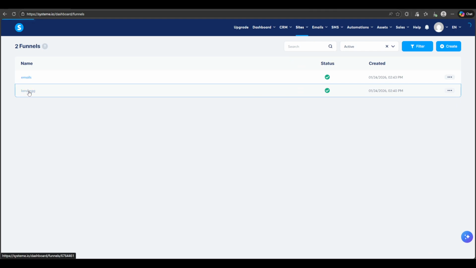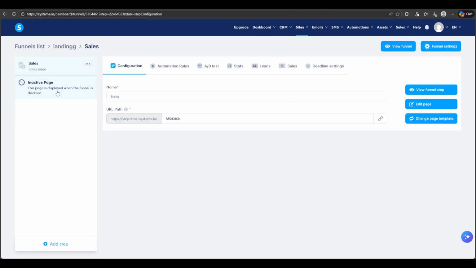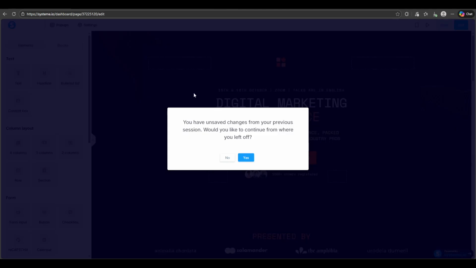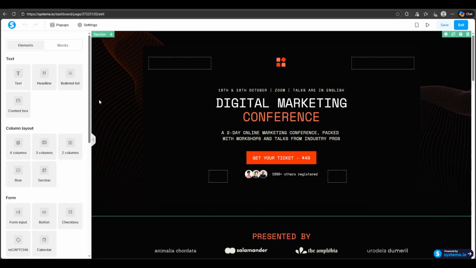Open the funnel that contains your landing page. If you manage multiple funnels, glance at the names and thumbnails to pick the right one for the campaign you're working on. Inside the funnel, you'll see a list of steps. These steps represent each page in the sequence. Find the landing page in that list and select it to view its options.